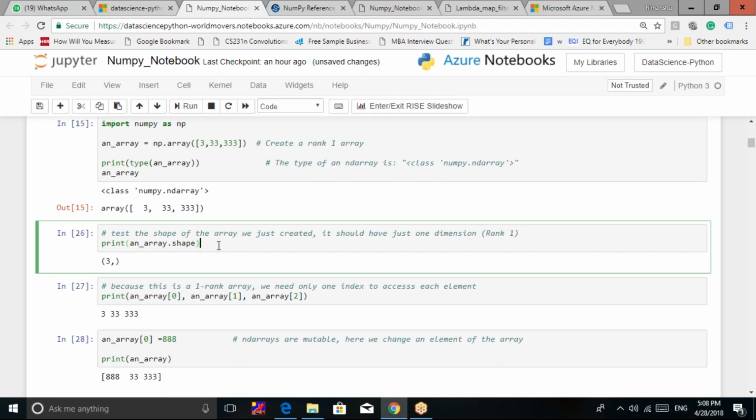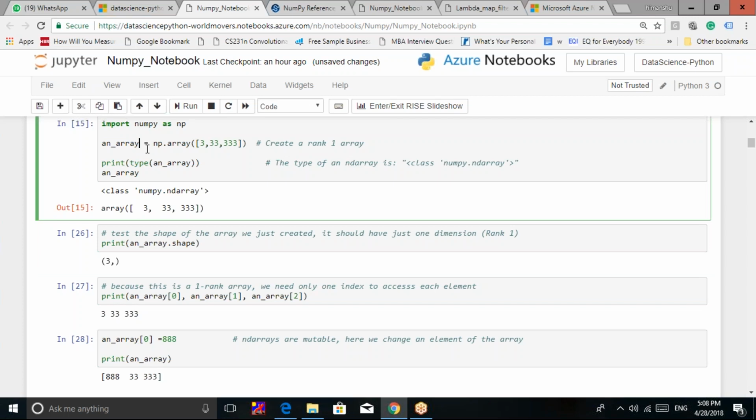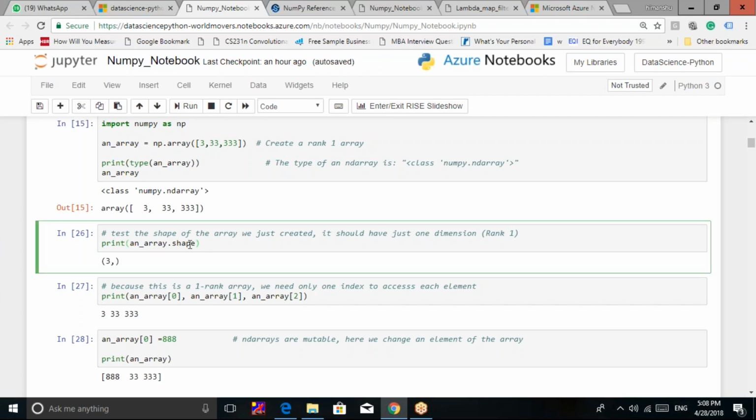Now we can use any of the methods available on np.array, which we have for NumPy. So one is shape. If you run shape, it will show 3 comma, that's it. It's a 1-dimensional vector, that's why it's showing 3 comma. Had it been a 2-dimensional, it would be 3 comma 1.